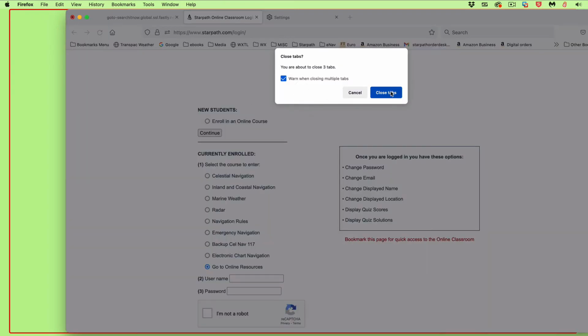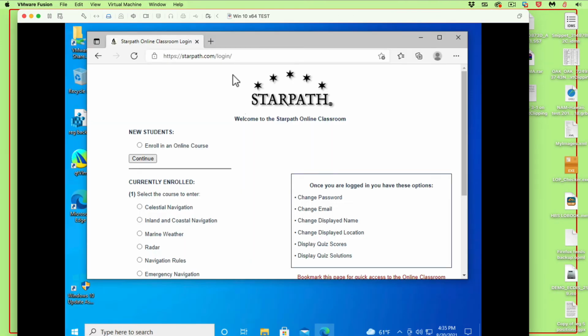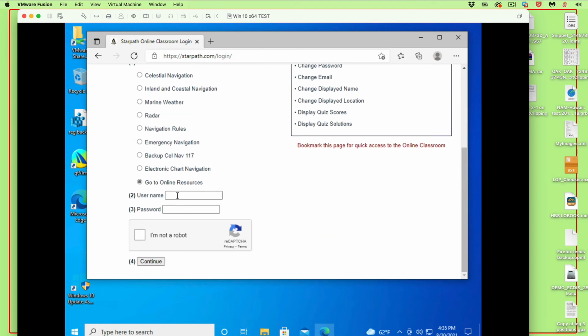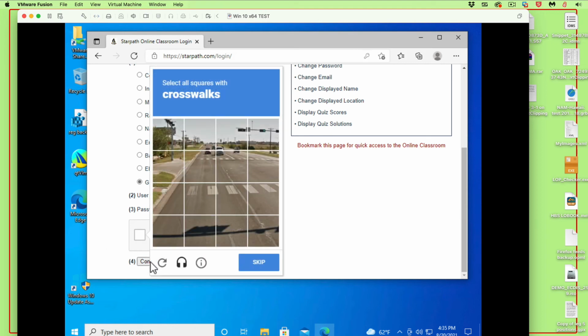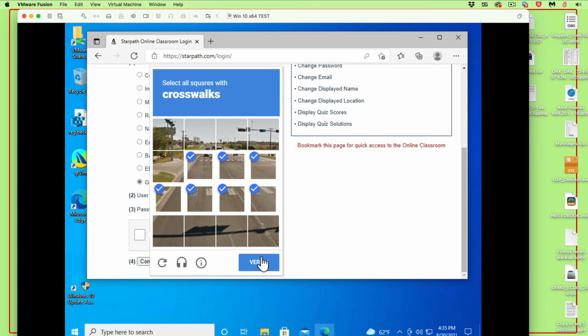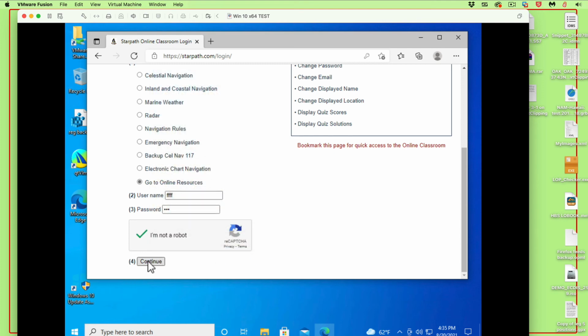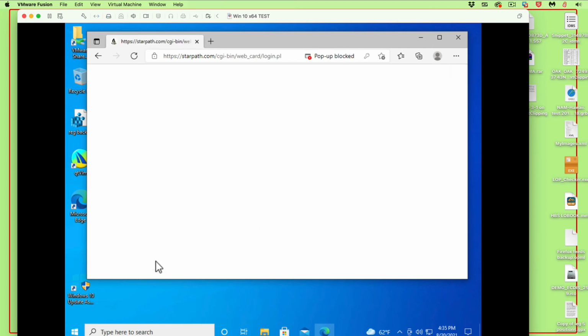Close the tabs. And now the last one we've got is this guy, Microsoft Edge. And so we'll do the same thing here. I'm not a robot. Okay, cross. Oh, that's a hard one. I don't know. Do they count that one? Yeah, okay. Continue. Now let's watch up here to see if it does anything similar. Yeah, pop-up blocked like that.